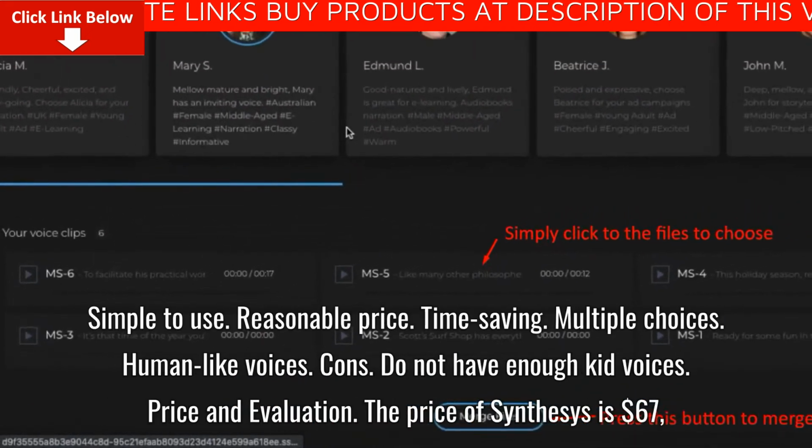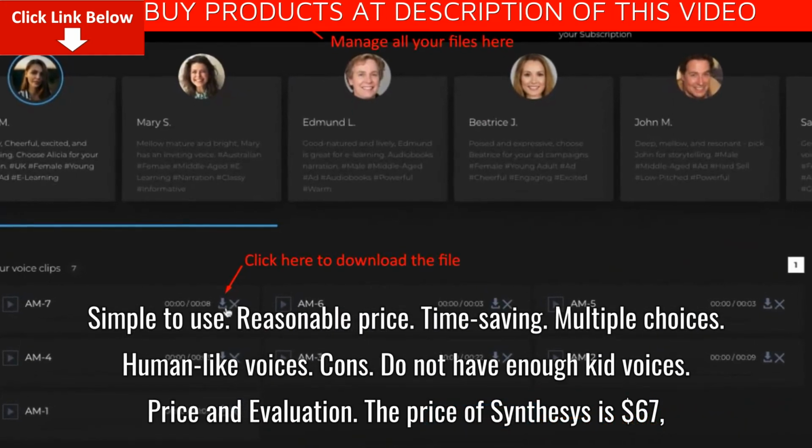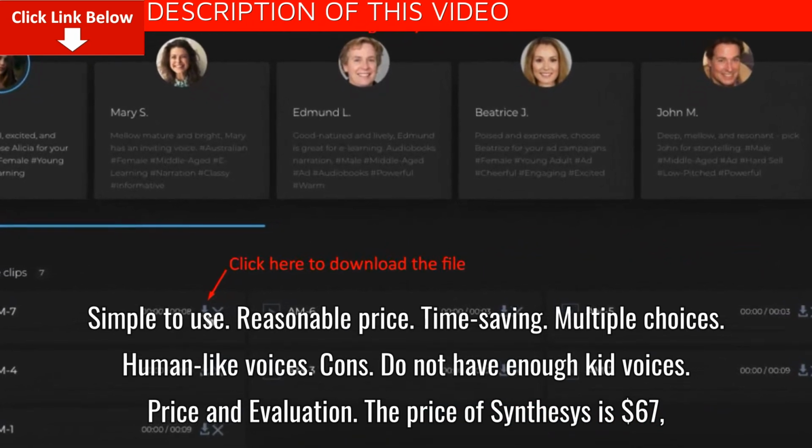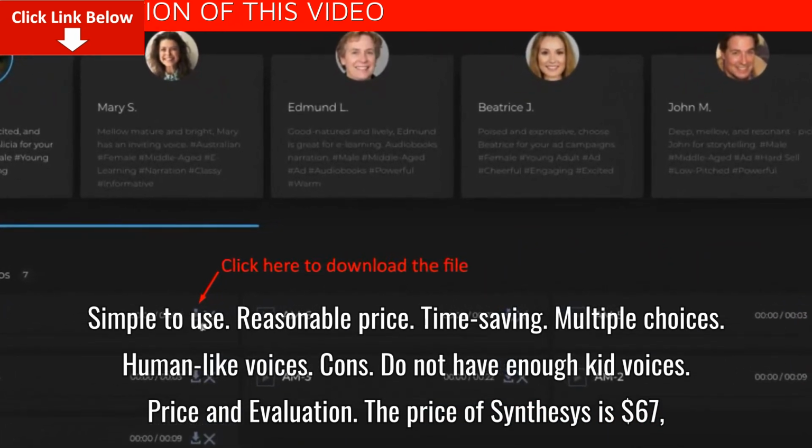Pros and cons. Pros. Simple to use. Reasonable price. Time saving. Multiple choices. Human-like voices. Cons. Do not have enough kid voices.